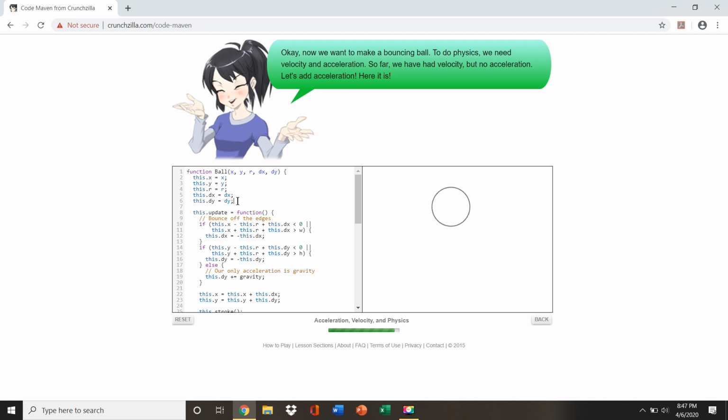Same thing here. Maybe dx is 10 pixels. Okay, if dx is 10 pixels, that means that it's going to scoot over to the right or left 10 pixels. Or maybe dy is 5 pixels. That means it's going to go up 5 pixels or down 5 pixels, each time things are redrawn. Okay, each time things are redrawn would be the unit of time.